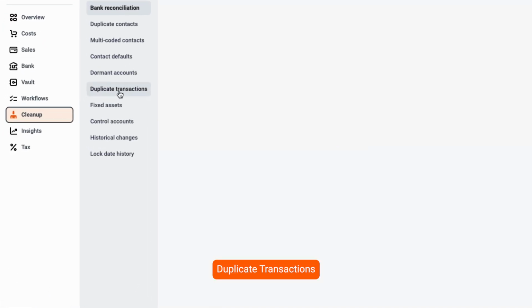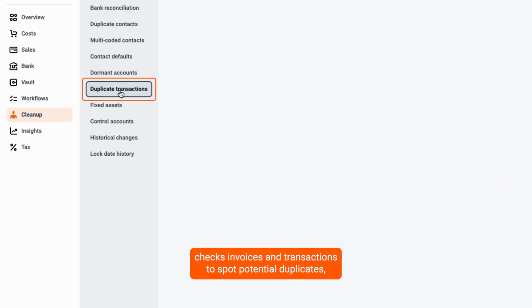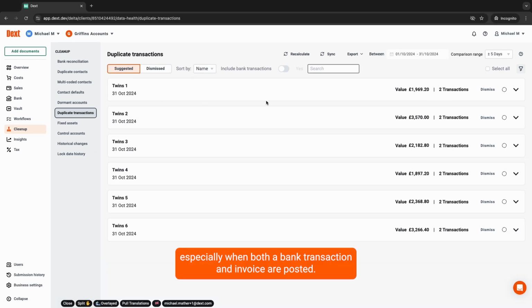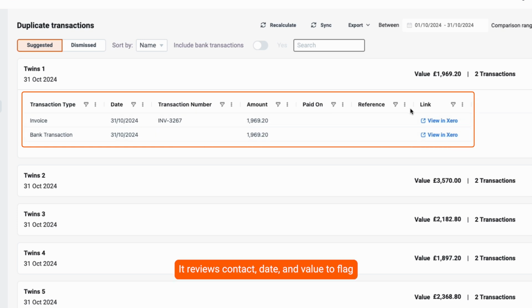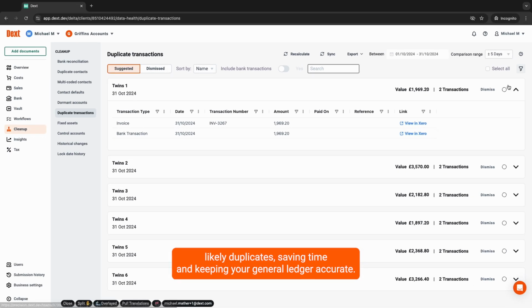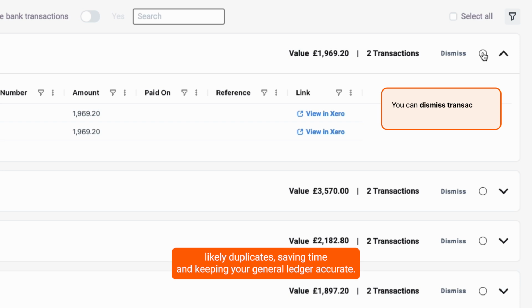Duplicate transactions checks invoices and transactions to spot potential duplicates, especially when both a bank transaction and invoice are posted. It reviews contact, date, and value to flag likely duplicates, saving time and keeping your general ledger accurate.